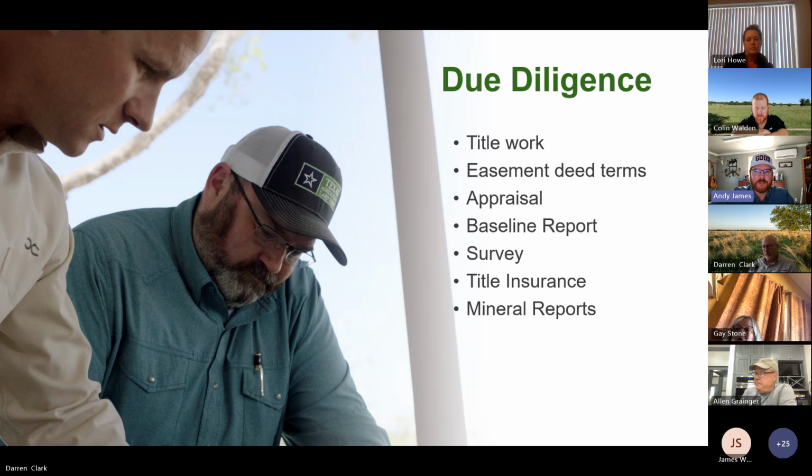The conservation easement deed itself, just as Darren mentioned earlier, is a pretty significant document that's probably anywhere from 45 to 55 pages long, depending on what goes into that document for each landowner. But working through those terms and figuring out what works best for that particular landowner and that particular property is going to be a pretty good amount of work.